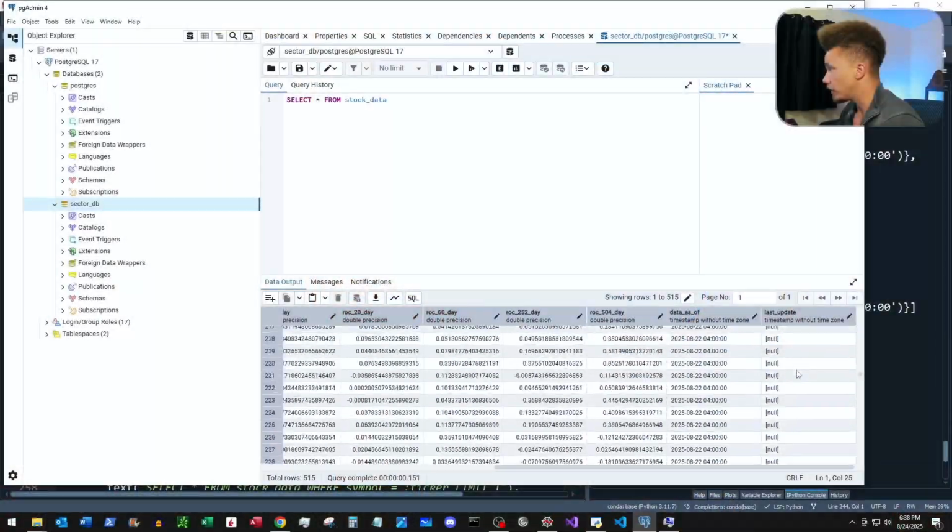There you have it. That's how you install PostgreSQL, create a database, and then start running your Python automations on a schedule.